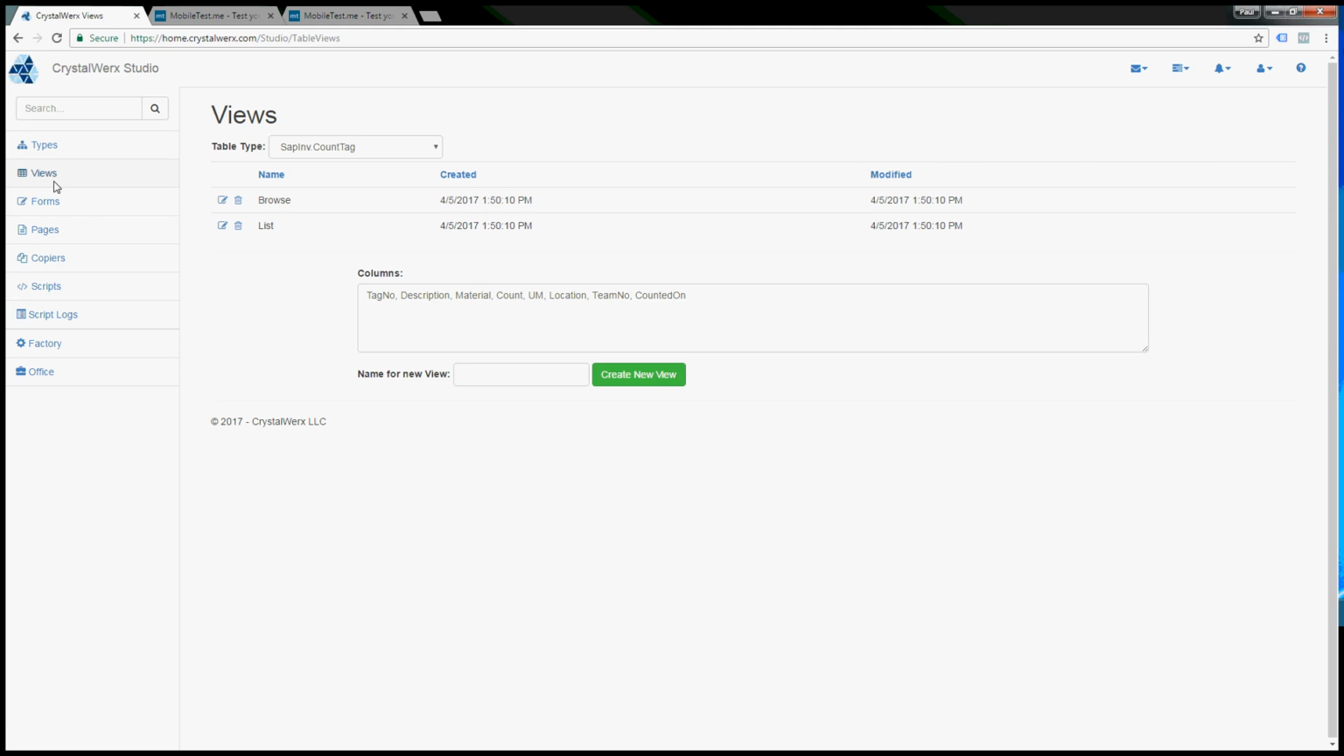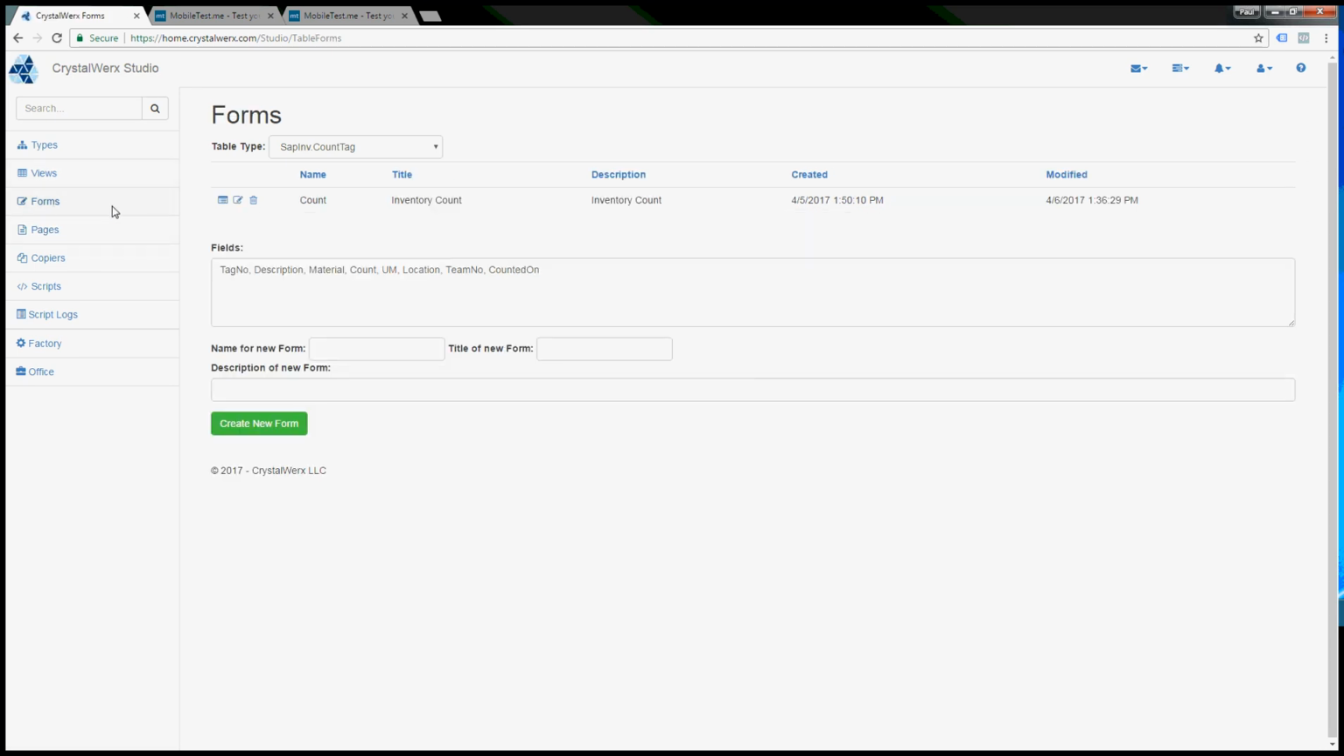We can have different ways to look at this data. We have views that allow us to set up different columns to see the data in certain different ways, and we can control which columns can be edited and which cannot. Are they drop-down lists? Are they lookups? Are they reference data?